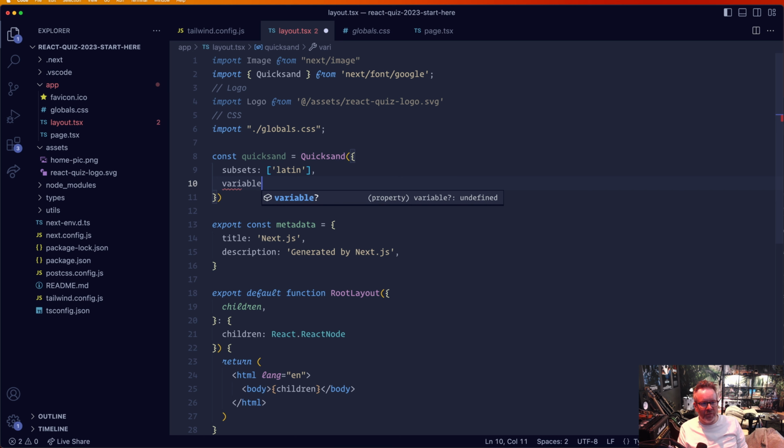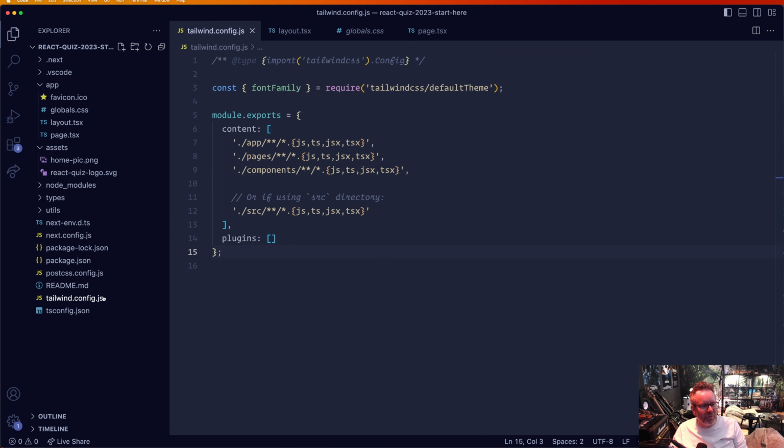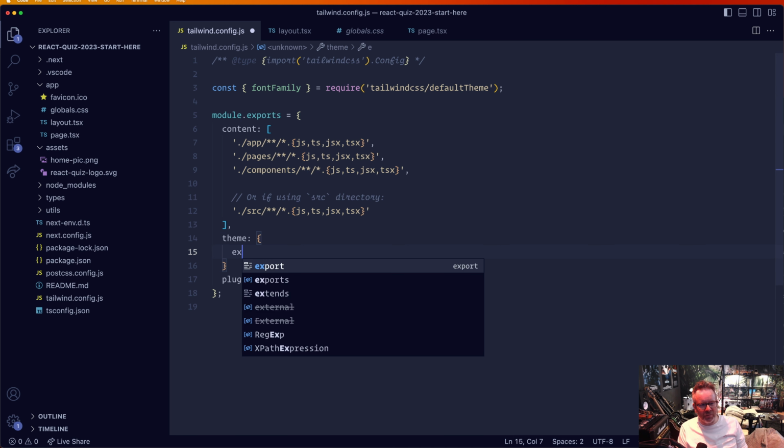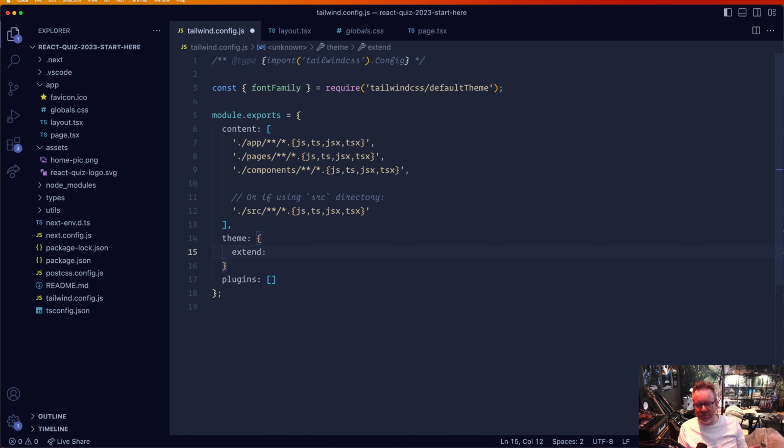So we set a variable, you can call it whatever you want, --font-quicksand. That is what the CSS variable is going to be called. And then I go to the Tailwind config, and we're going to set this font up. So somewhere here, maybe, we have the theme property. And inside the theme property, we're going to extend the theme. So this is Tailwind stuff. They tell you all about how you can extend your theme in their documentation.